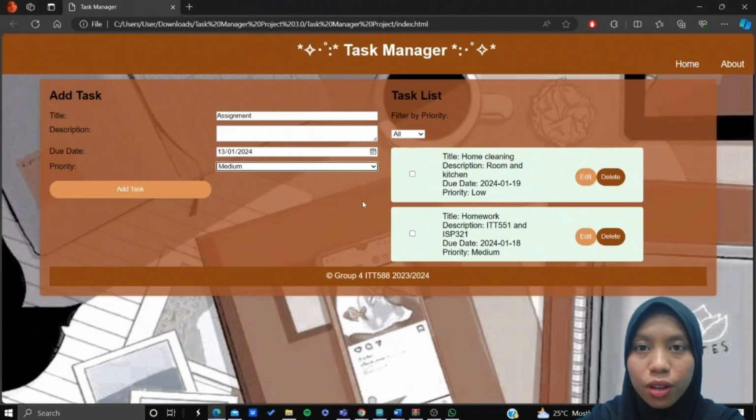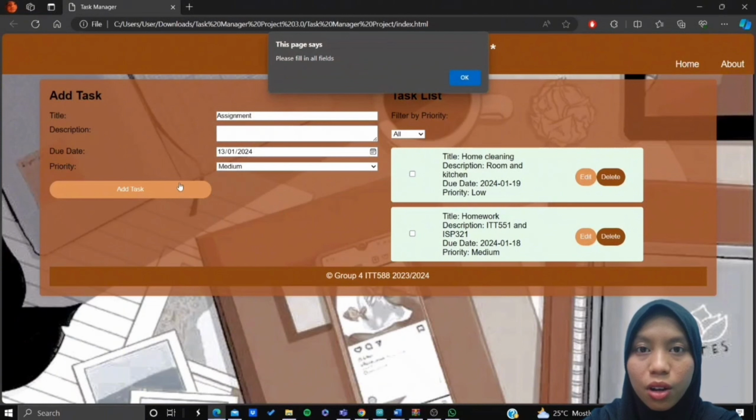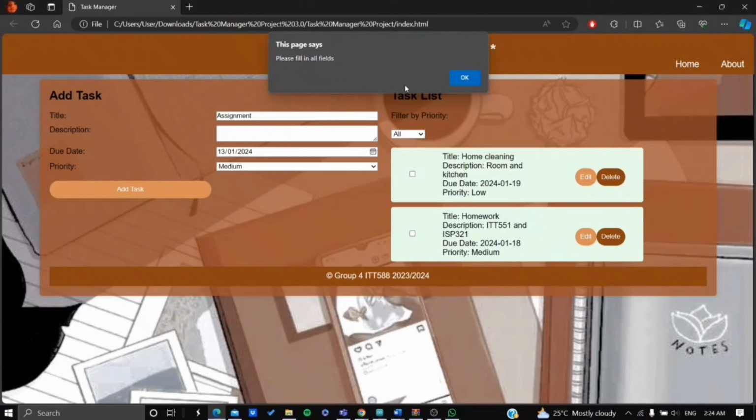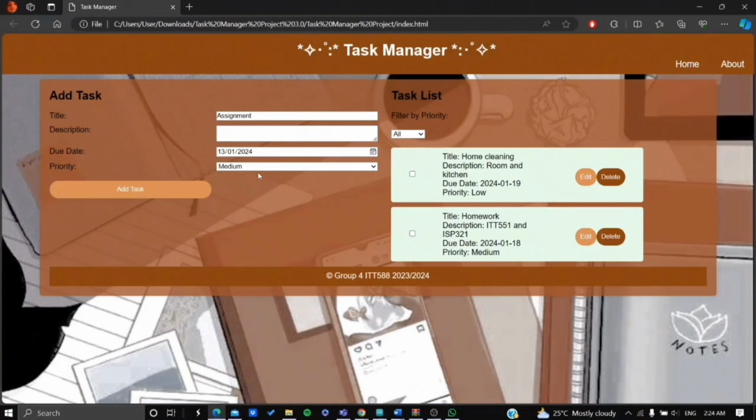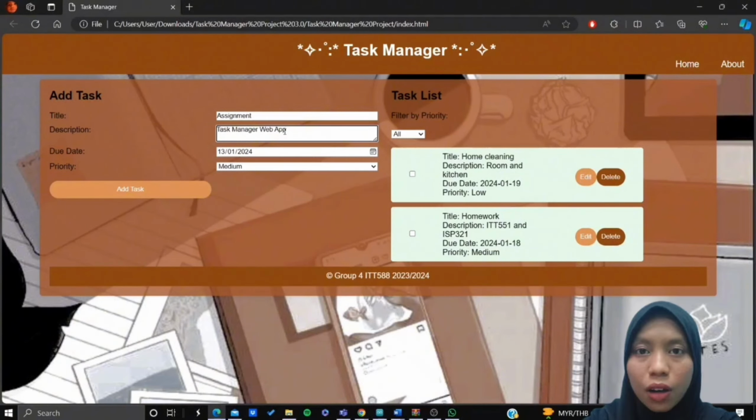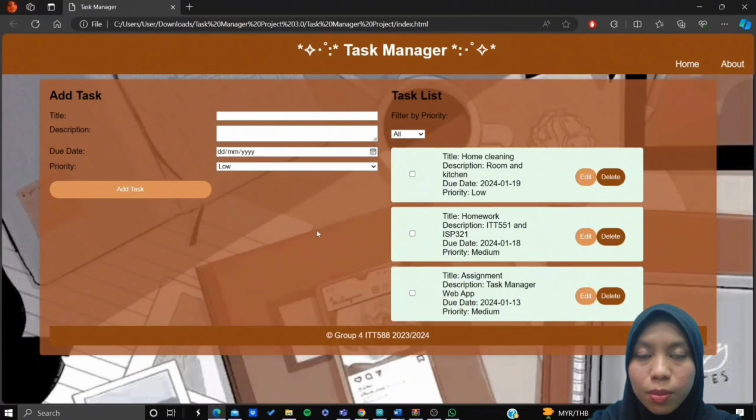Let's say I don't fill in the description, it will pop up a message saying to please fill in all the fields. After filling in the fields, the user needs to click on the Add Task button.